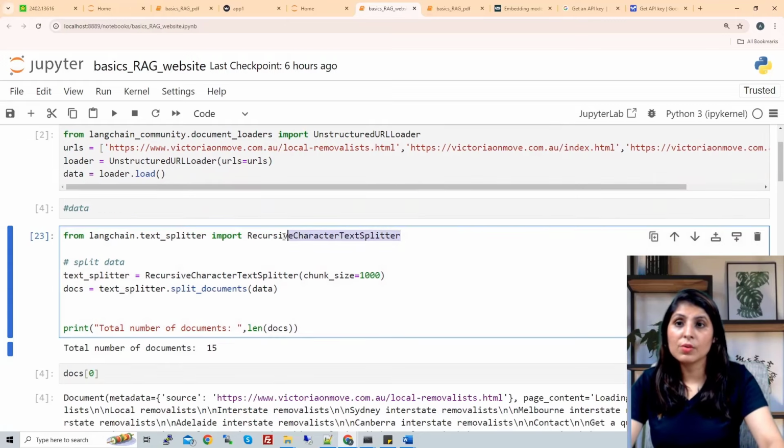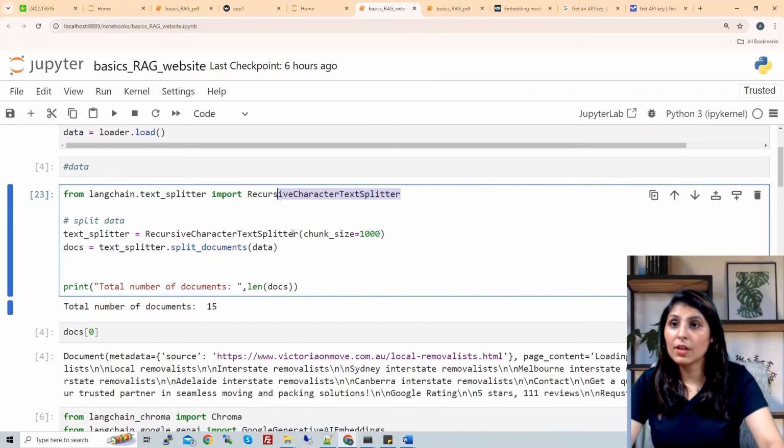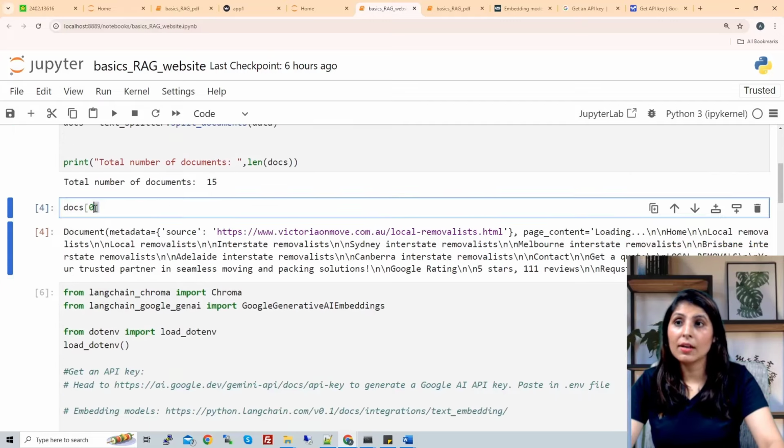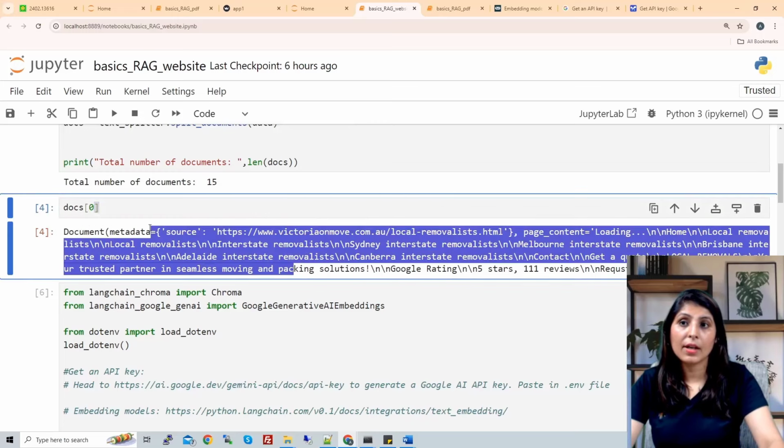You can see here we are using a text splitter, because we want to split the data which we have from these 3 pages into smaller documents, so that when the user asks a question, we will only pick that smaller chunk of text which is related to the question which the user asked. So for that we are using this, and we have a total of 15 documents. And here I'm just showing you the first document, which is one of the documents after splitting the website pages.